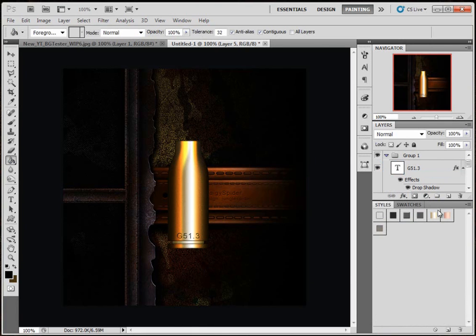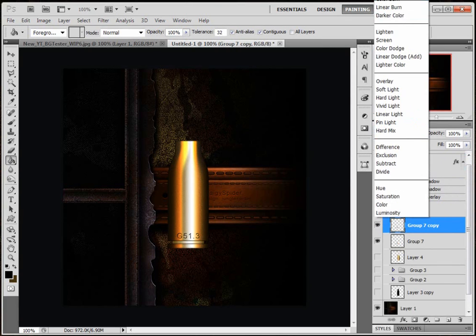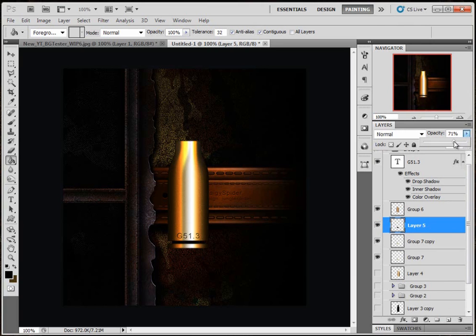I'm going to add that. Group it, merge it. Copy it. I'm going to do that. I'm going to get my dotted lines around it, make a new layer above, fill it with black, lower my opacity on it a bit, because it'll be really dark in there.